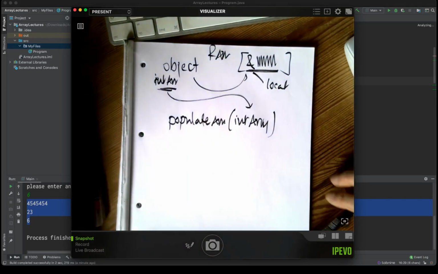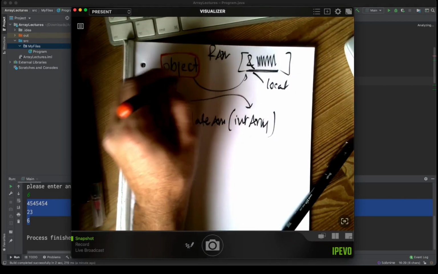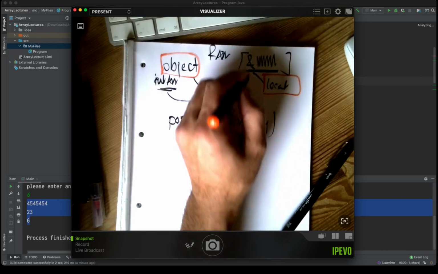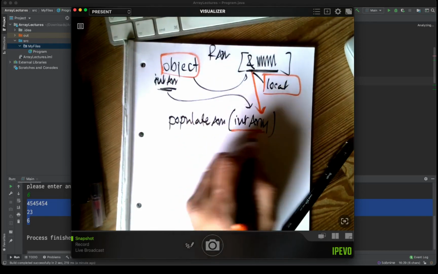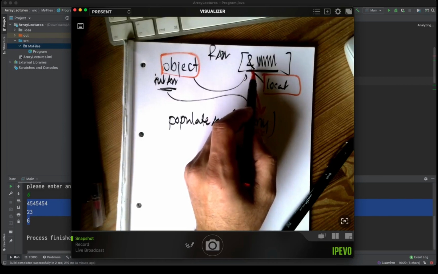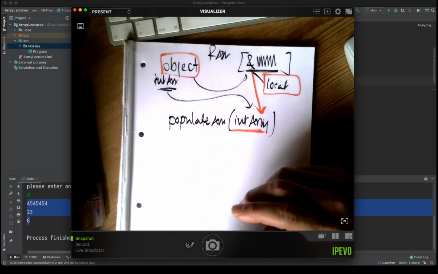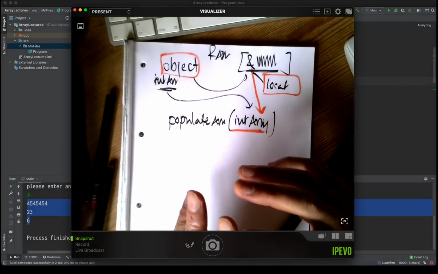No, this is the crucial element. I do not pass the object in. I pass the location or the address of the object. So this populate array can see the original object. Now that is a very critical concept. We will come back to that a lot.